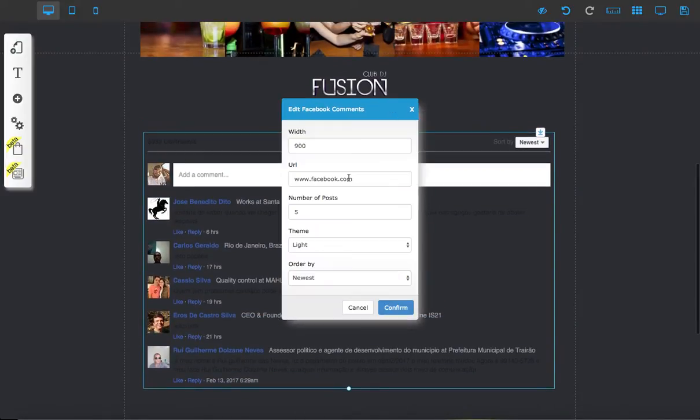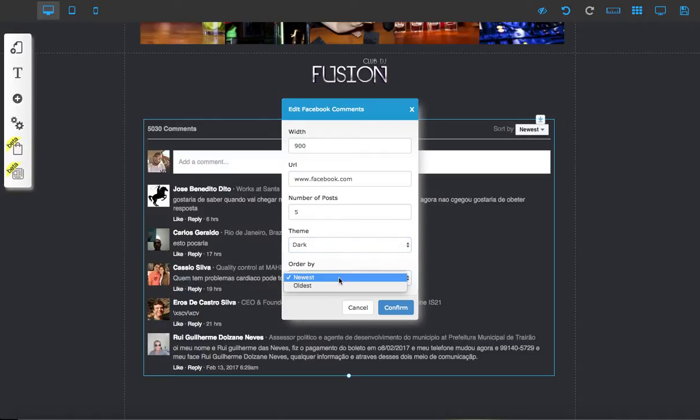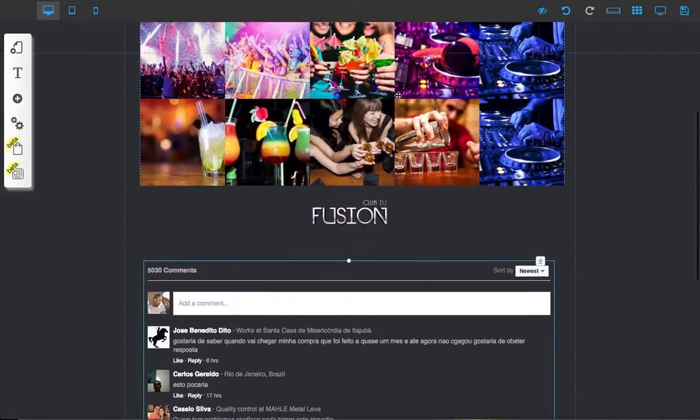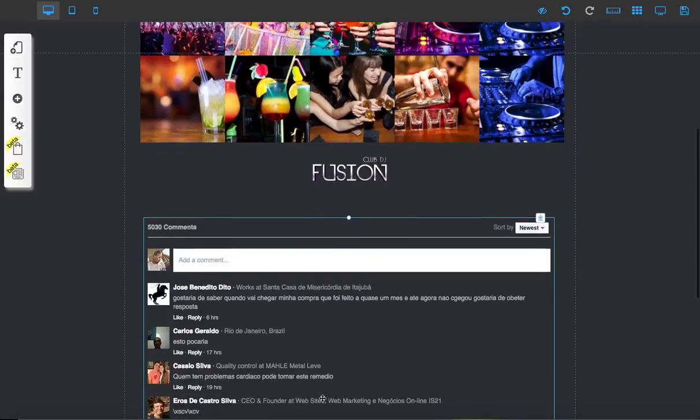And then we just right click, edit, and then we put our Facebook URL here, the width that we want it to be, number of posts, the theme, light or dark. We can order by newest or the oldest post. And then once you're done with that, you just confirm. And now, once you link your Facebook page or drive traffic by putting links to your site on your Facebook page, you can get people to come here, start to see your site, and then make comments. Or they can make comments on your actual Facebook page, and then they can show up here.